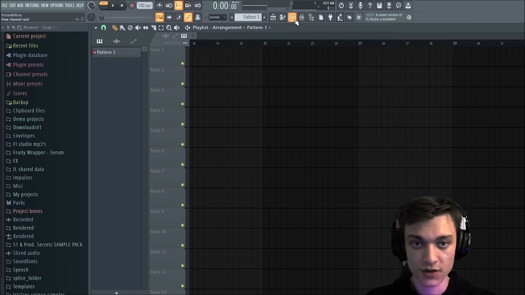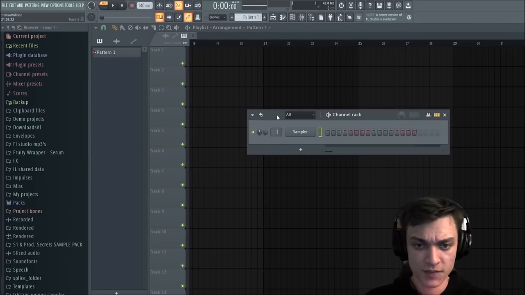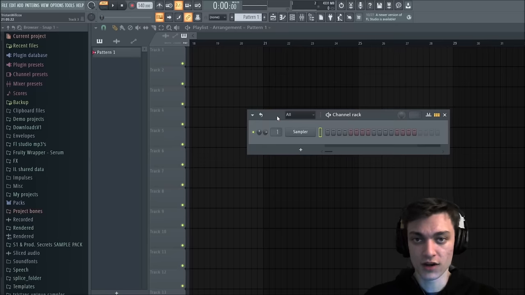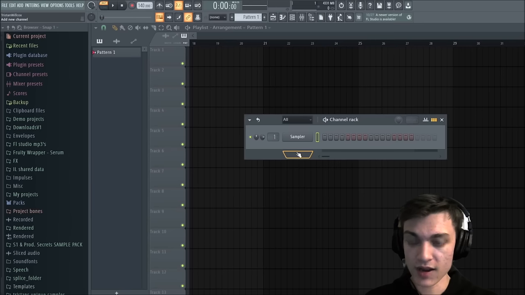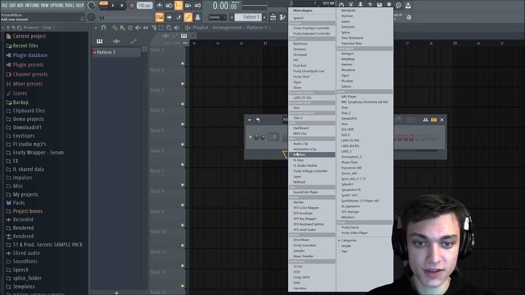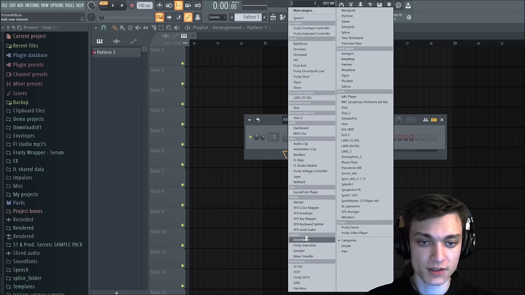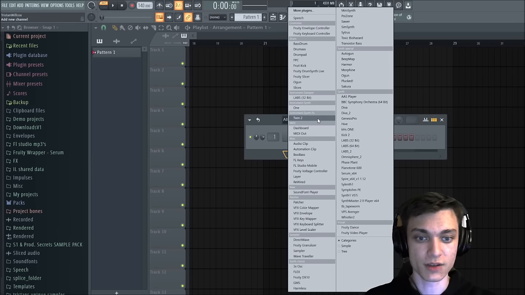To get a virtual instrument, what we're going to do is click this box up here called our channel rack. The channel rack is basically just a box that's going to hold all of our instruments for the song. So now we're going to open up a brand new instrument in our channel rack. By clicking this plus icon, it's going to show us tons of different options for different instruments that we can choose from.